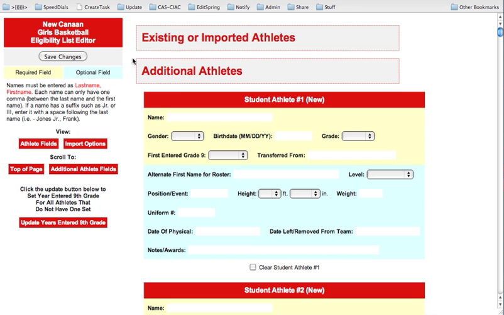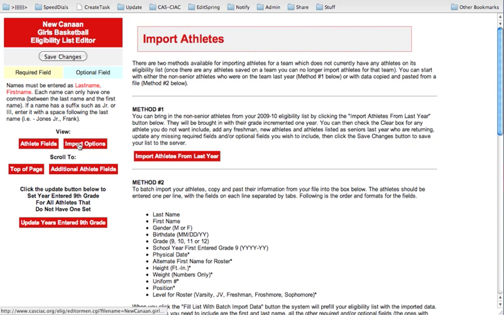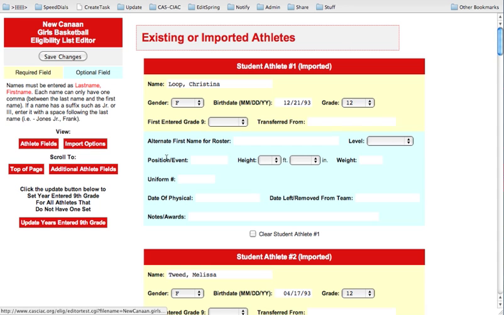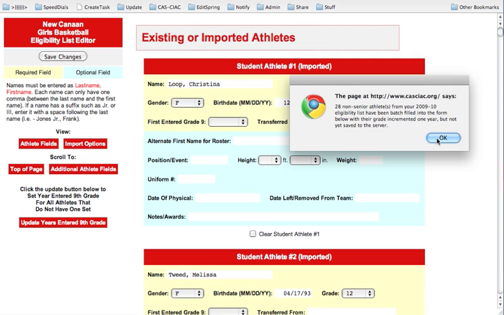To start with the non-senior athletes from last year, go to the Import Options button on your eligibility list editor. Then click on the button that says Import Athletes from last year. All the non-senior athletes will be brought in from your previous year's eligibility list. Their grades will automatically be incremented 1 year, and all their information will be pre-filled into the fields.